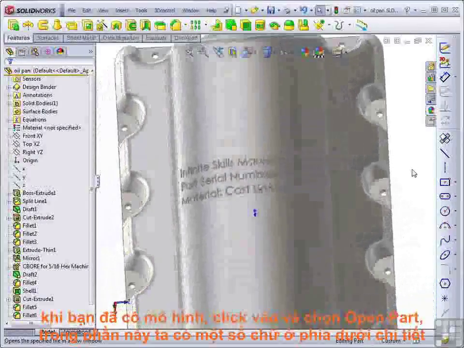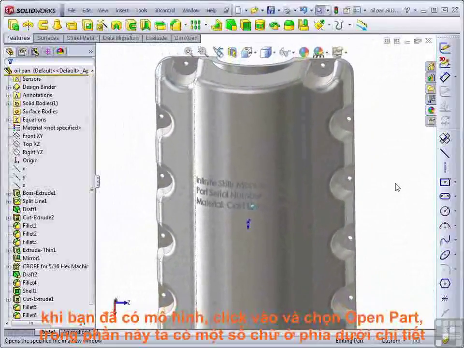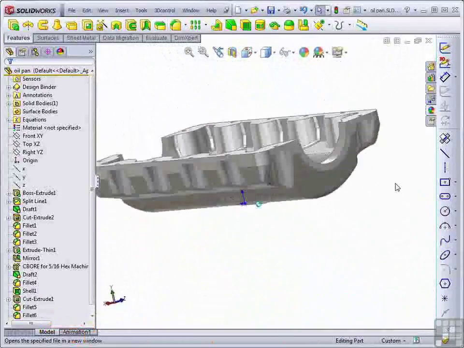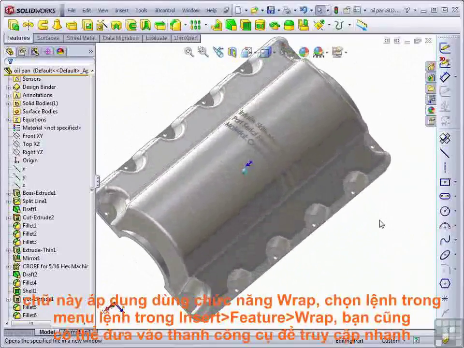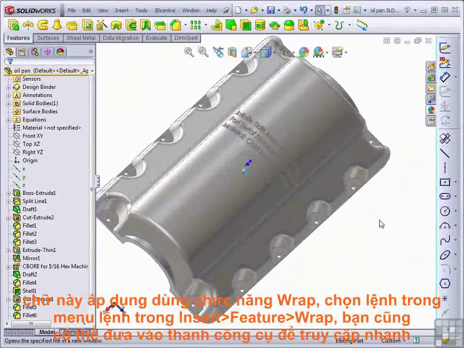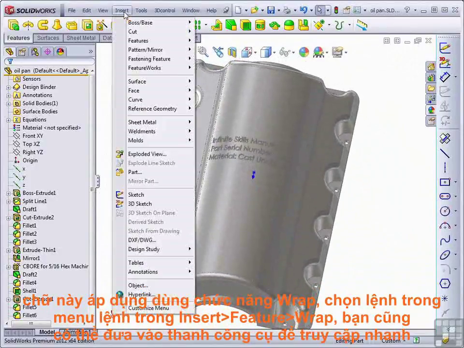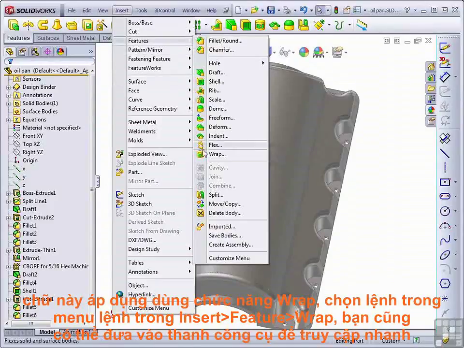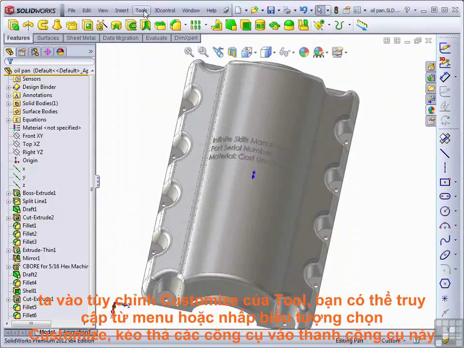In this part, we have some text that we've applied to the bottom curved surface of the oil pan. This text was applied using the wrap feature. You can find the wrap feature in the menus at Insert, Features, Wrap. You can also use the Customize dialog to put it on your toolbars. Let's go through that quickly.